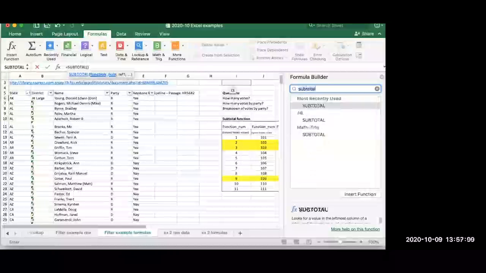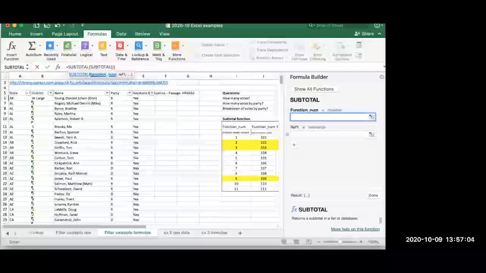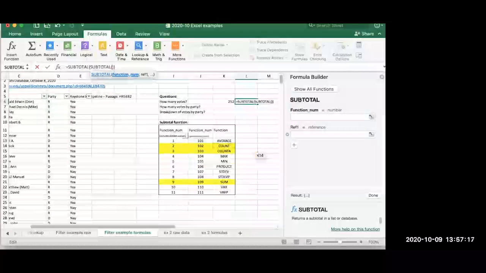And so I'm going to open up the formula builder for you so you can see what it looks like. And subtotal works very simply. You're using a function number, and I've listed out the function numbers here on the left, so you can see that. If you're using 1, you're getting average, 2 gives you count, 3 gives you count A, 4 max, 5 min, 6 product, etc., all the way down.